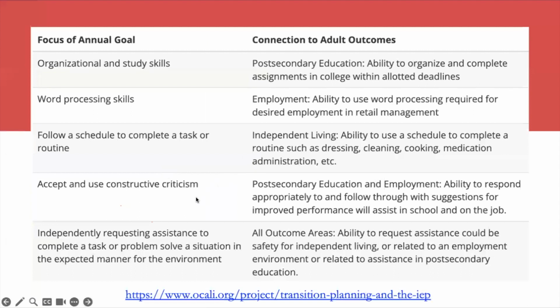So O'Cali has a really nice resource titled Transition to Adult Guidelines. Within the guidelines is a section on transition planning and the IEP, where they identify 7 elements of the transition process. Similar to the transition frameworks that I showed you earlier, element 7 is titled Align Annual Goals to Adult Outcomes. And this slide is a screenshot of what's shared on the O'Cali site. At the bottom of the slide is a link to the resource online. I've also included it in the resource links within our bit.ly folder that you can access.